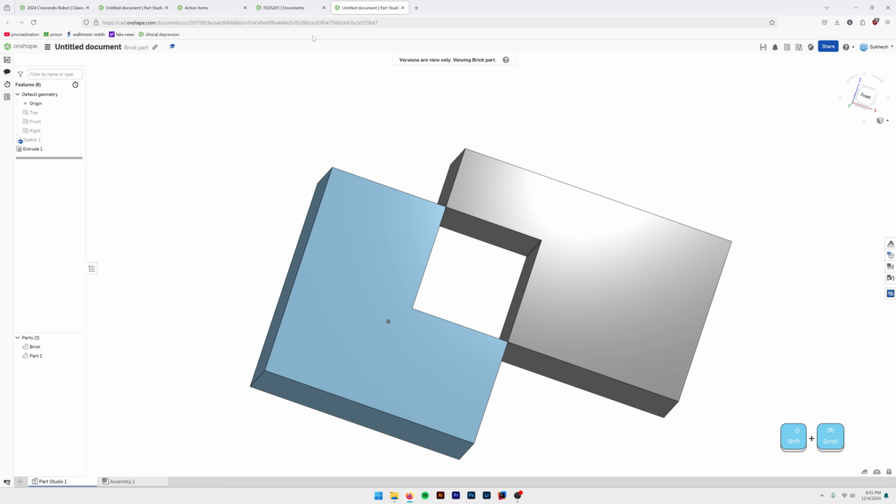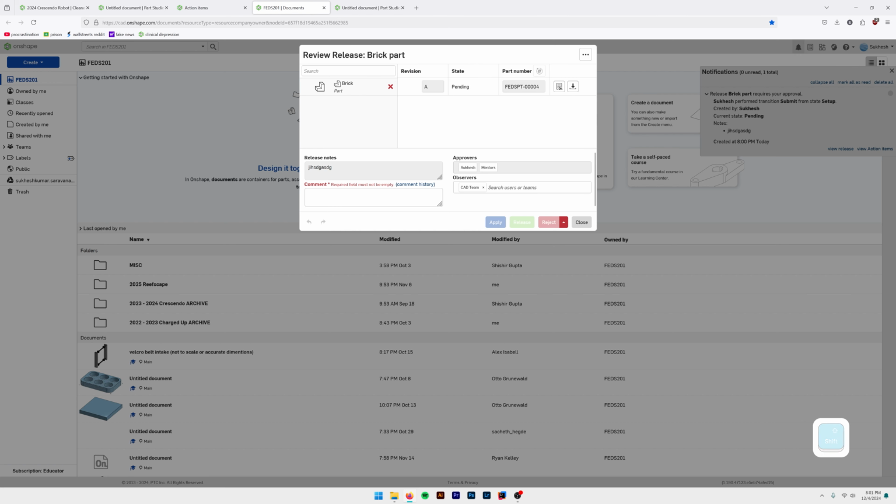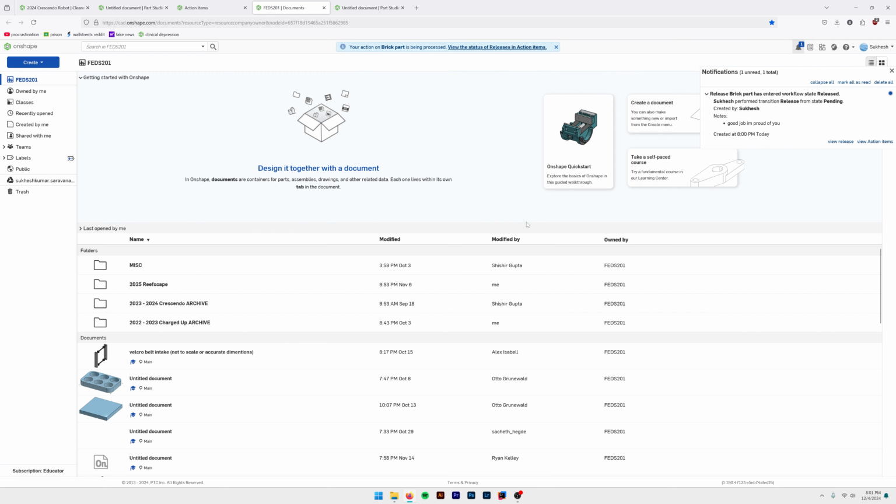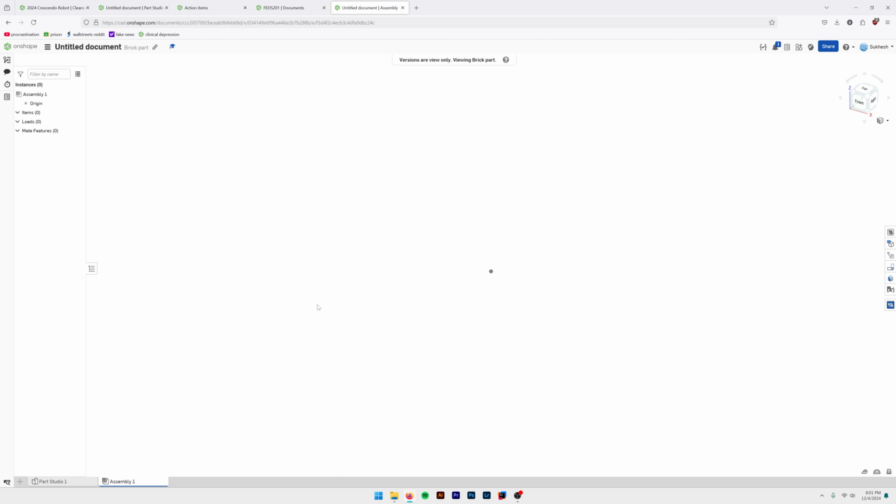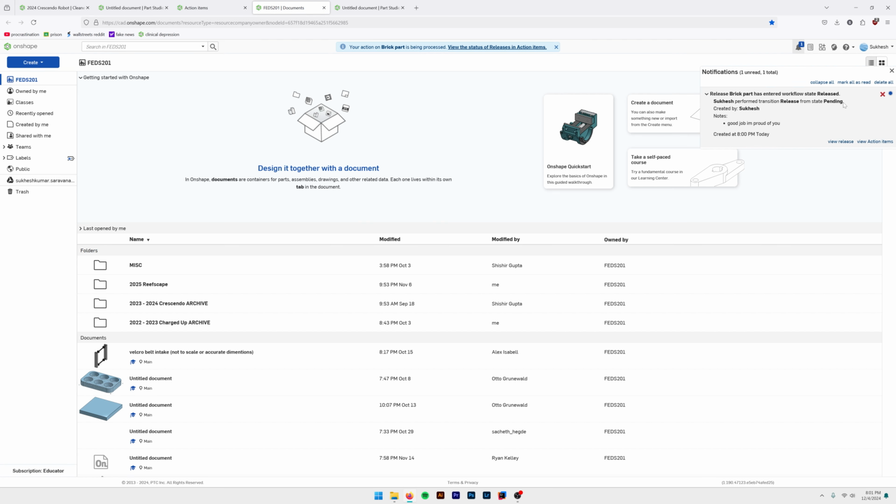I'm going to click on it and then see if I like it or not. So in this case, I do. And then I'm just going to leave a comment. Good job. I'm proud of you. Or whatever. And then you can click release. Once we click release, that's going to mechanical. We're basically telling mechanical, yes, that part is all good to go, or that assembly is all good to go. You can do that with assemblies, by the way. Or if I didn't like it, I'd press reject and then leave some notes as to what needs to be changed, and you'll get a notification about that too.